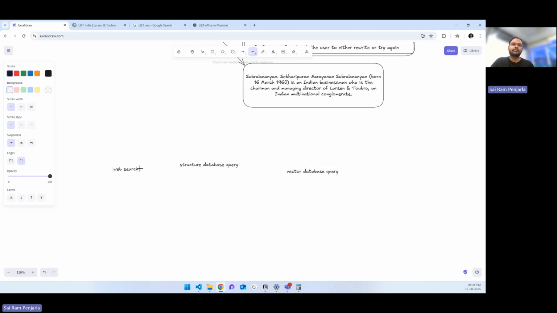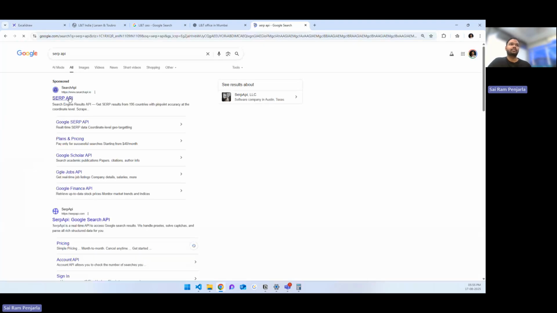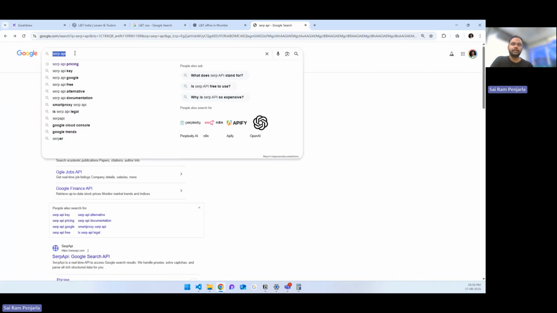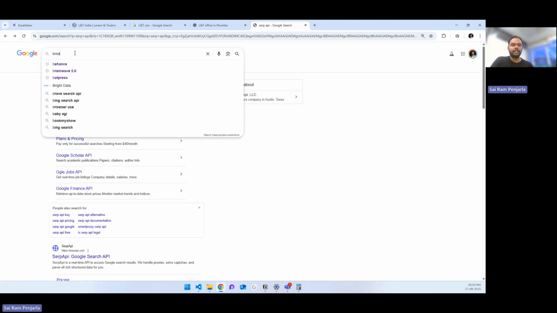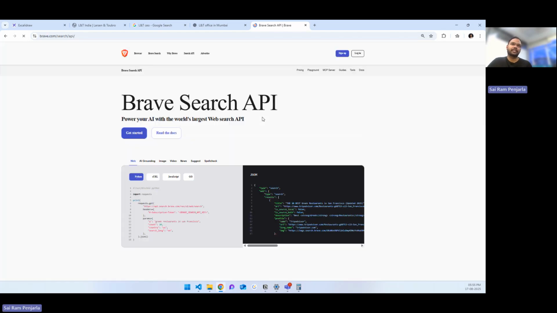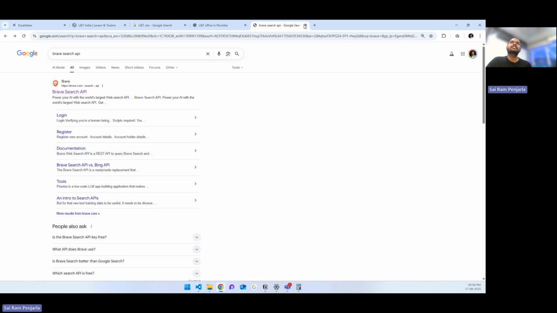So web search is pretty simple and basic actually. Let's assume that you have a SERP API, which is an API that is built for doing a web search, Google Search API. It is using the Google search engine. That is why we call it SERP API. Or let's take Brave Search API. This is using the Brave search engine, so you can expect some really good results from this as well. So these are all different APIs that you can use.